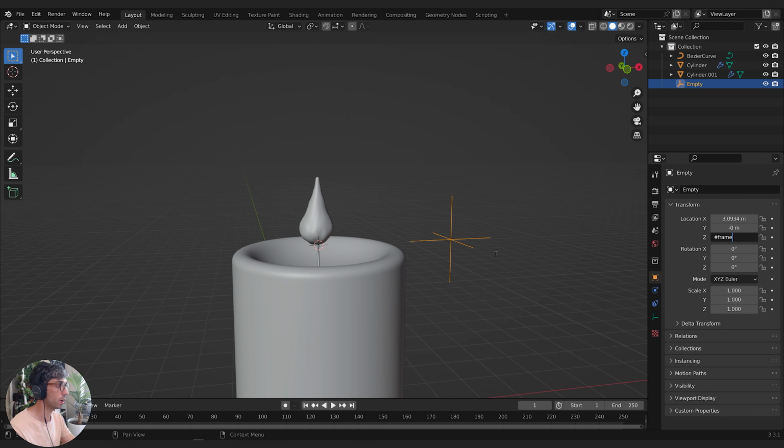So right now the frame number is 1, but as I hit play, naturally the frame number is going to go up. And as it goes up, it's going to change the Z location. It's going to drive the Z location. So this object is going to move up as the frames progress. So it might be a bit fast.